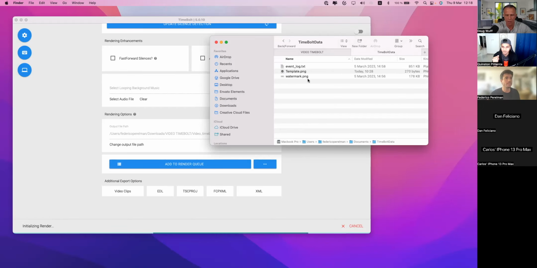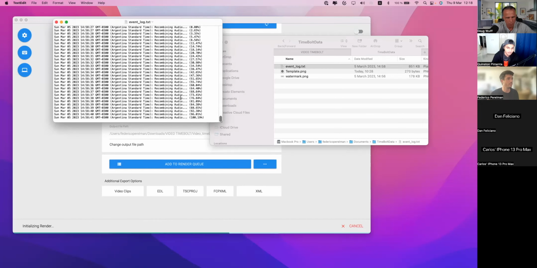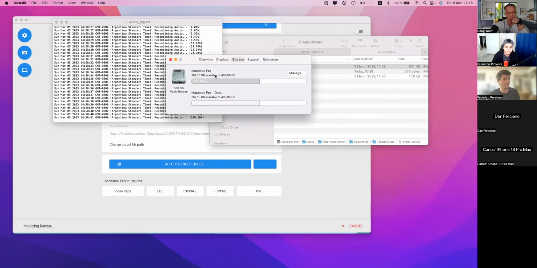My TimeBolt creates an error message and what to do about it. The text file. Can you open the text file? Can you go to the bottom? Okay. There is no error which shows. How much free space do you have in your disk? 200. Okay. Yes. Okay, that works.